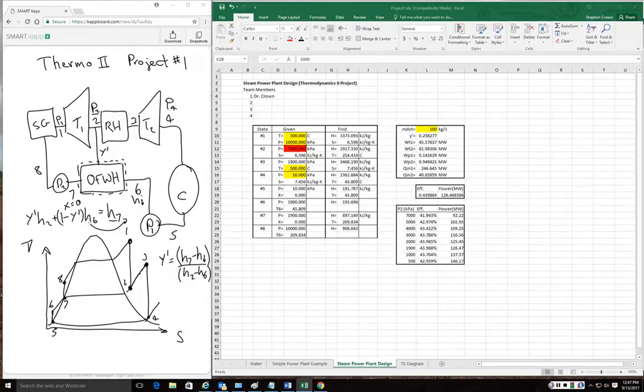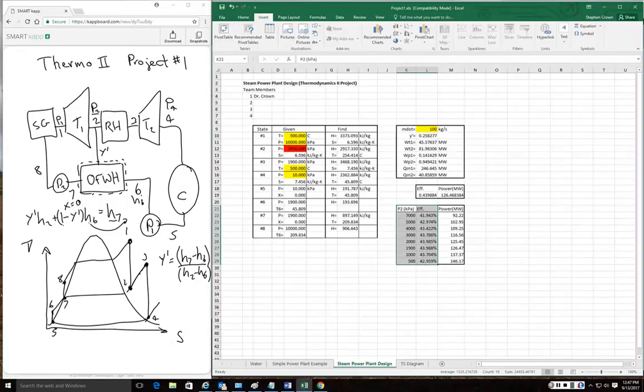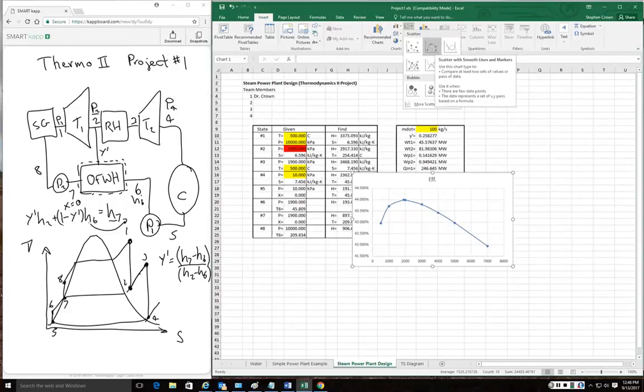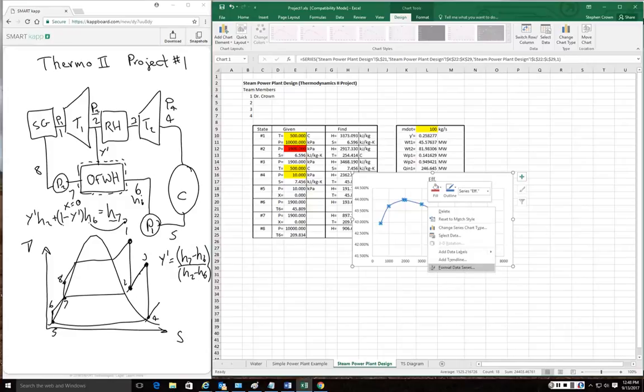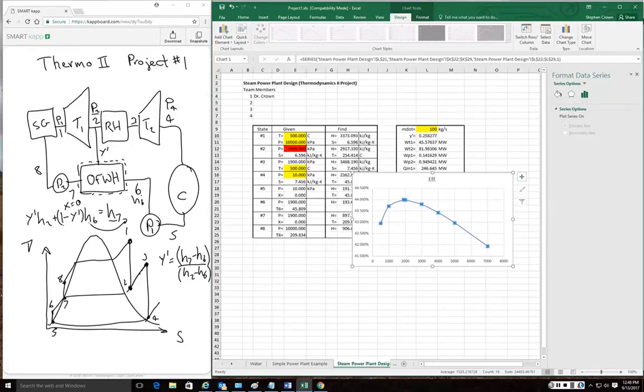So before I do the TS diagram, I've tried several different values for my P2, the exit of turbine 1, and I just want to make a little plot of that. So I'm going to highlight those cells and insert an XY plot. Go ahead and put dots on there, and I guess that's fine. We can smooth the data. It is a smooth line.